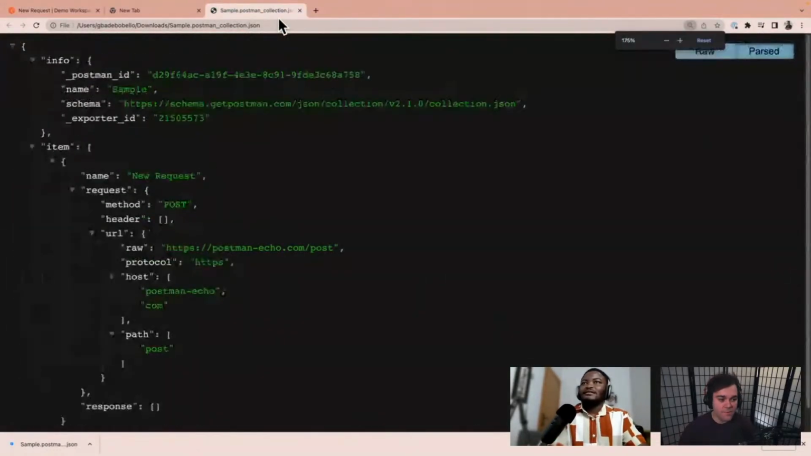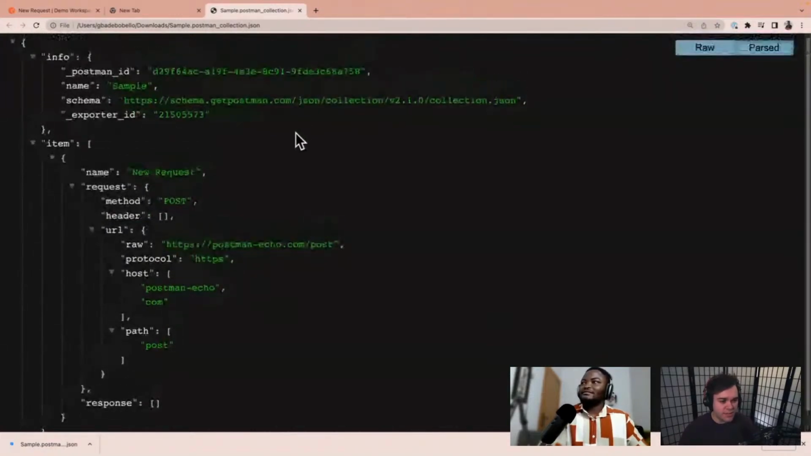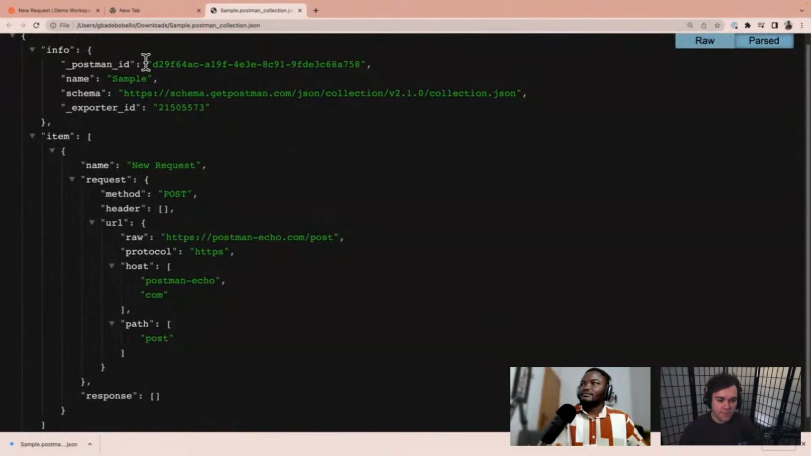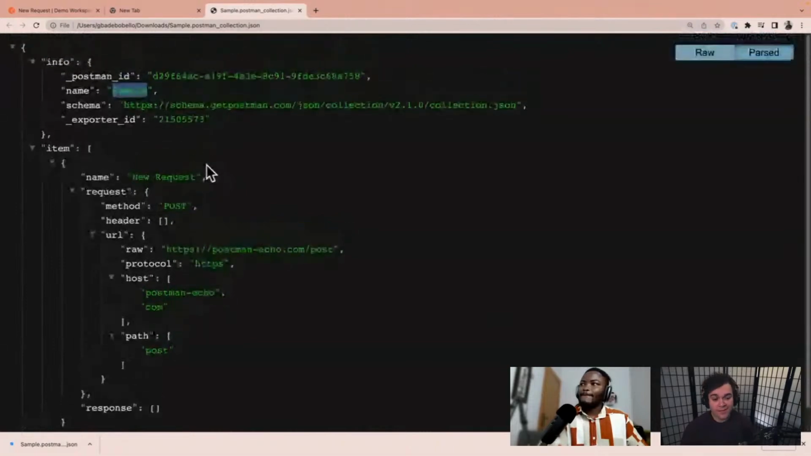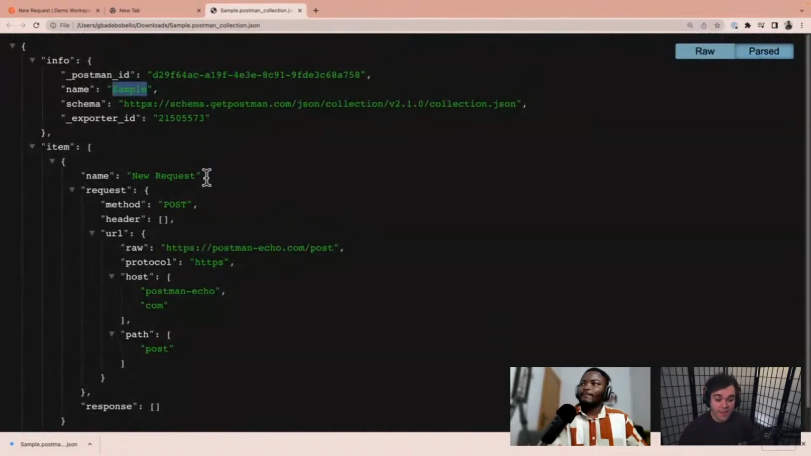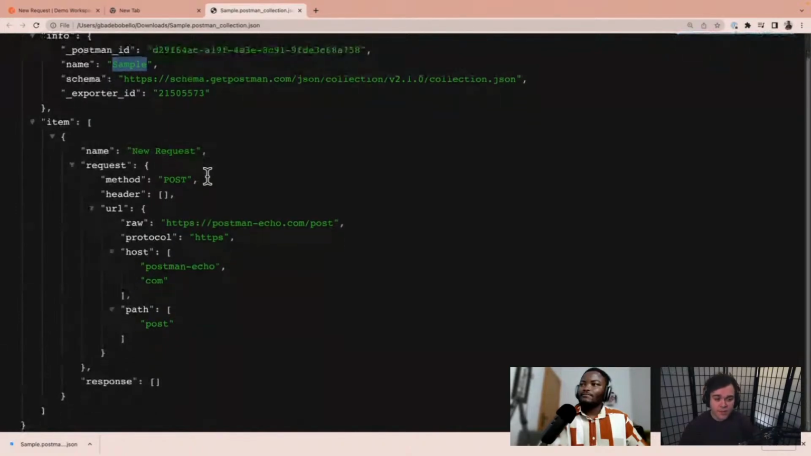Perfect. So I can see the Postman ID, which I assume is the unique ID for the collection, right? Yes, that's the unique ID for this collection. And you can see the name of the collection, and that's the schema that we had exported it as. And then I'm assuming I see items here. That's an array of different objects. And that looks like the request that you created, with the method post, header. So I'm assuming that header section is like the header in the actual request that you can define in Postman, and you can do it in code here as well. Yes.